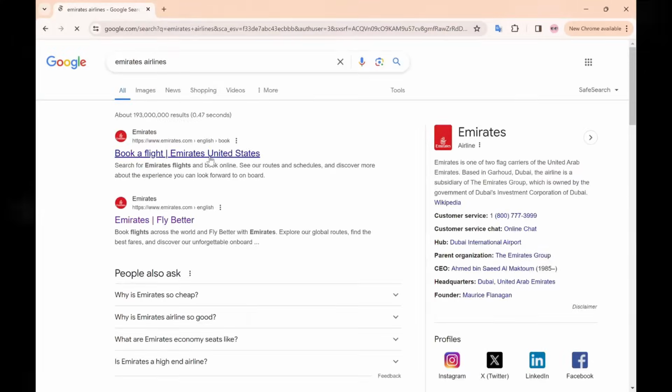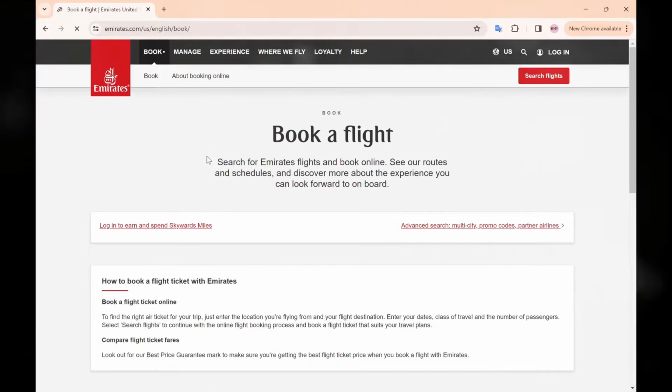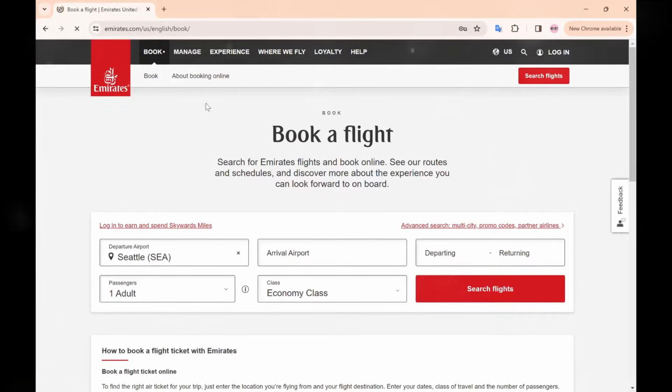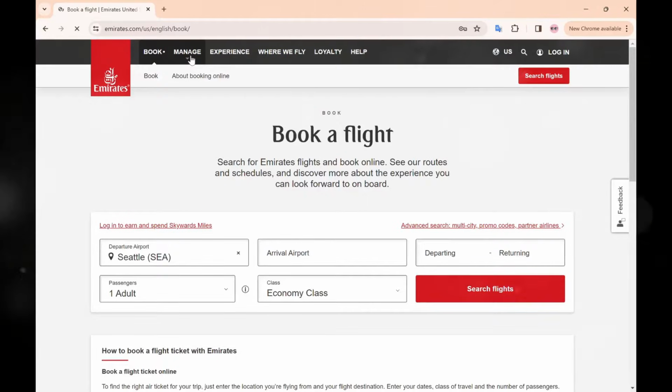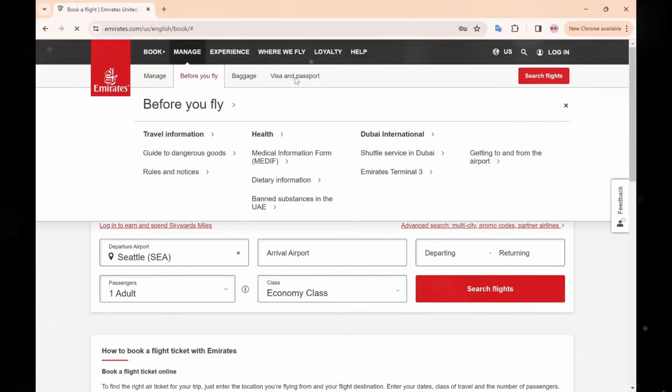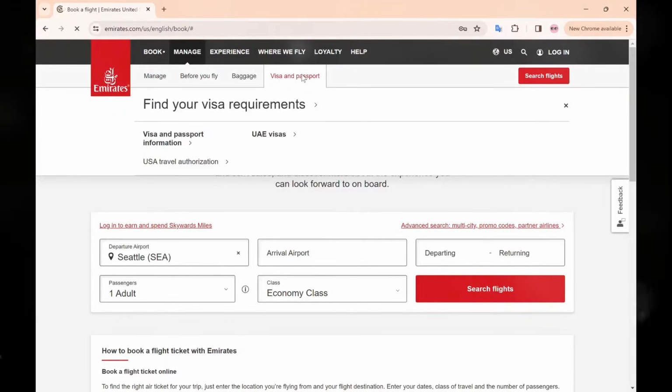If you'll be flying with Emirates Airlines and have already purchased your ticket, all you would need to do is open your web browser and head to the Emirates Airlines website. Once you're there, look for the Manage tab at the top, then scroll to the Visa and Passport section. Now click on the option that says Visa and Passport Information.